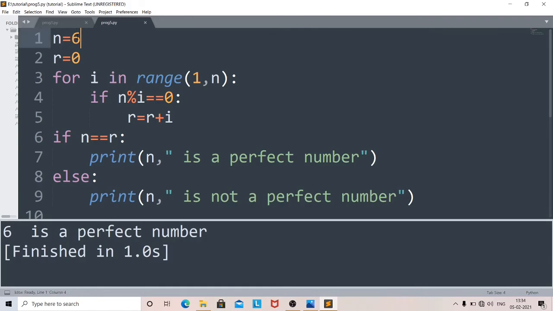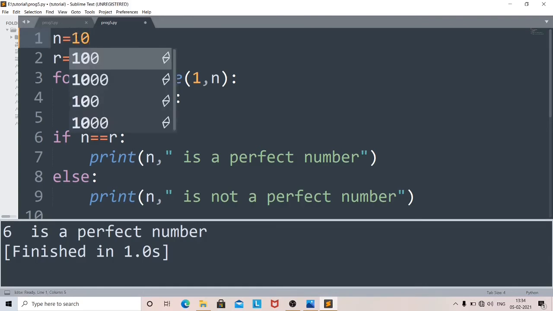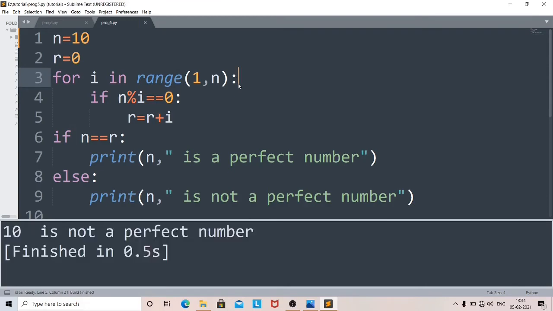I'll change the n value. For example, I'll take n is equal to 10. I run this code again. Here, 10 is not a perfect number. I'll give 5 and again I run this code. 5 is not a perfect number.